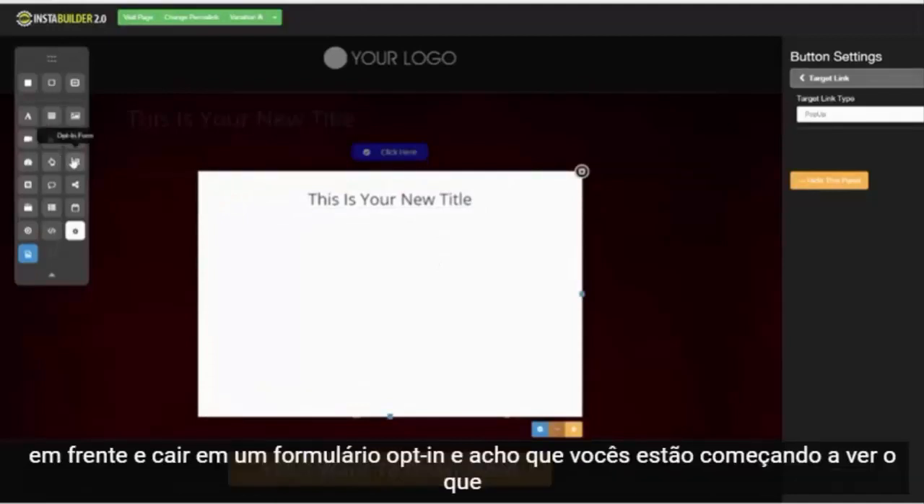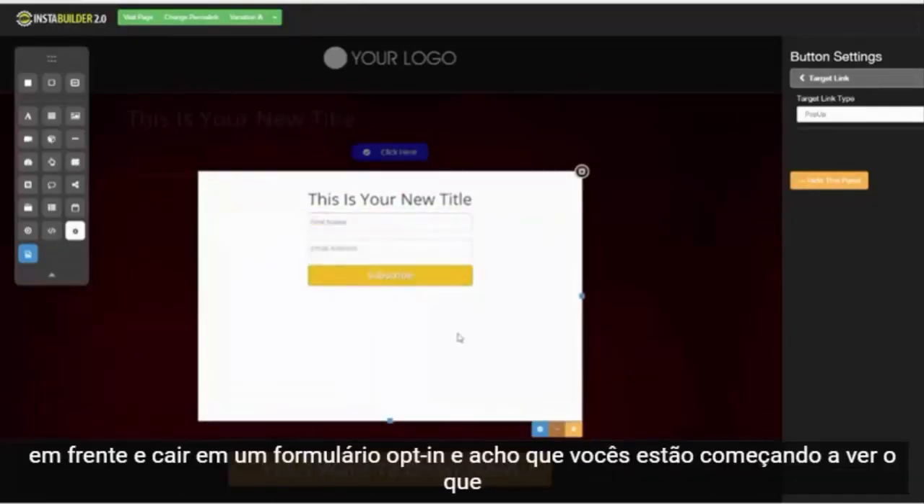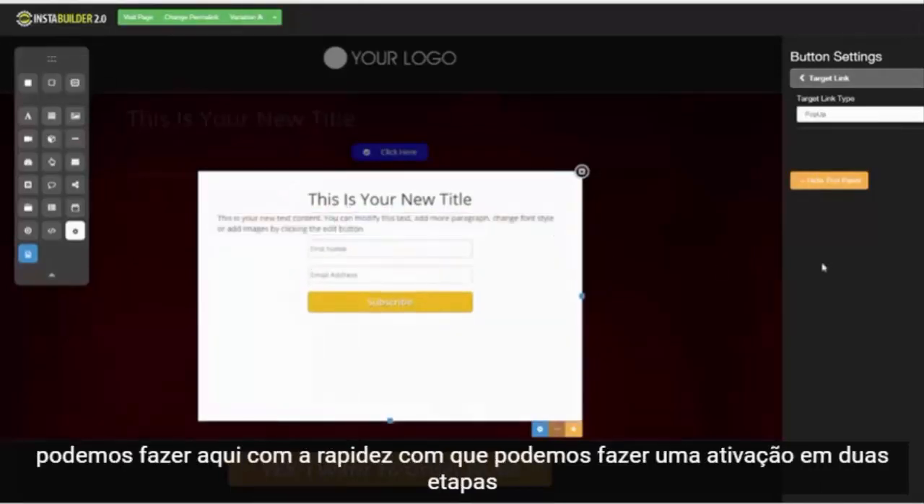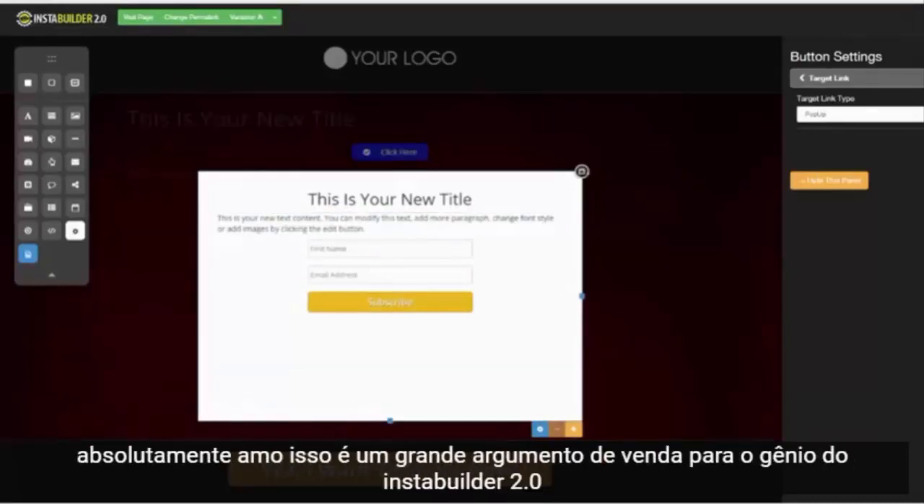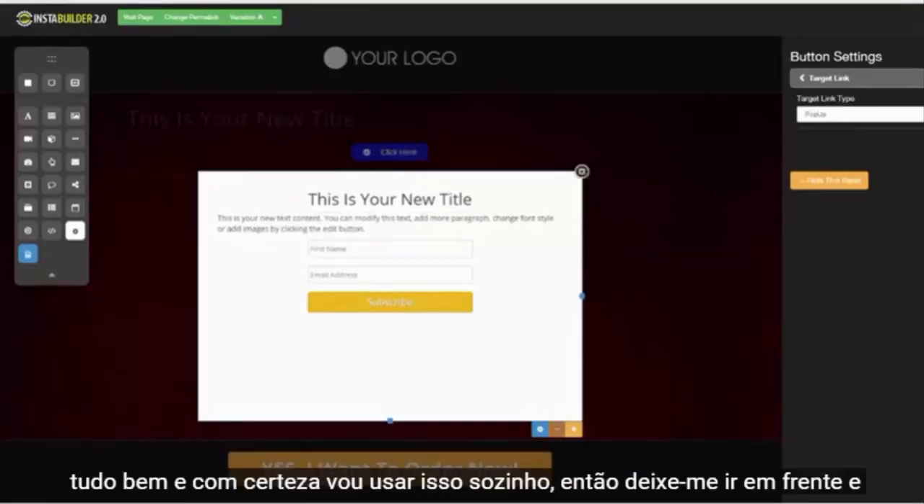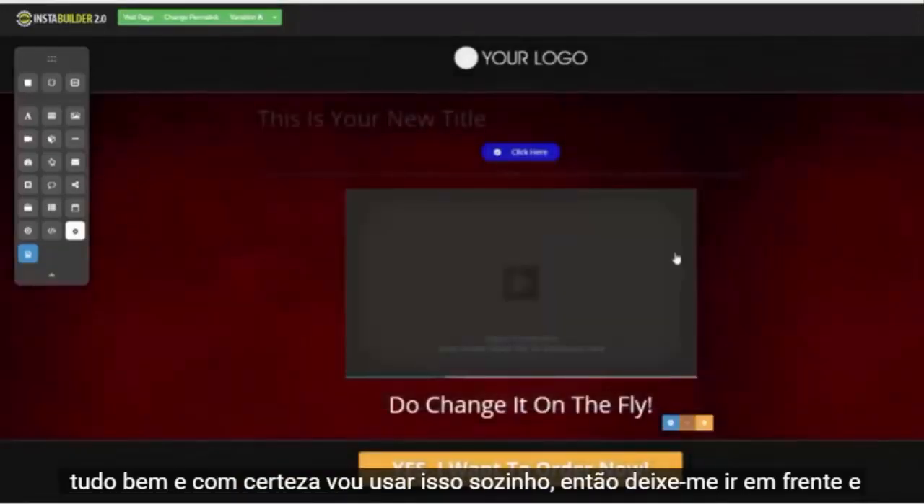And now let's just go ahead and drop in an opt-in form, and I think you guys are starting to see what we can do here. That's how fast we can make a two-step opt-in, right? I absolutely love that. That is a major selling point to Instabuilder 2.0. Genius, all right? And I will definitely use that myself, okay?